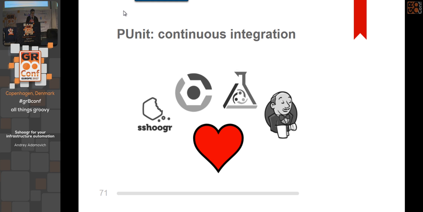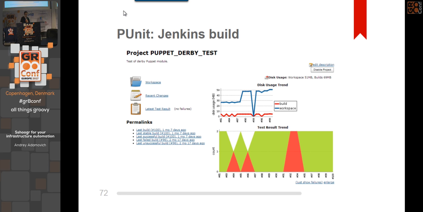Especially in the first project, we integrated Puppet, Gradle, Sshoogr and Jenkins. All of these components were working together for provisioning, deployment tasks, verification tasks, and different maintenance tasks. All of that was automated together as a continuous delivery pipeline and as a set of tools that were helping to maintain the system as well. For example, because these PUnit tests are a GUnit-based framework, we could get reports and publish them into Jenkins, so we could see verification that certain provisioning code actually works correctly.